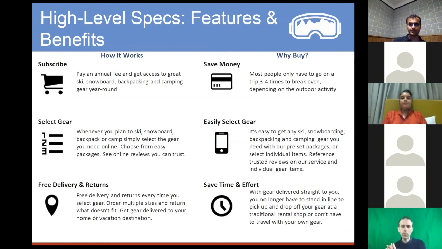And then on the right-hand side, you can see, well, why should I do it? You can save money. You can easily select the gear that you want, and you save time and effort. Now, again, this came back to the persona in terms of what were the main reasons people weren't taking skiing holidays. And the main reasons were the effort and the time and the cost, okay?